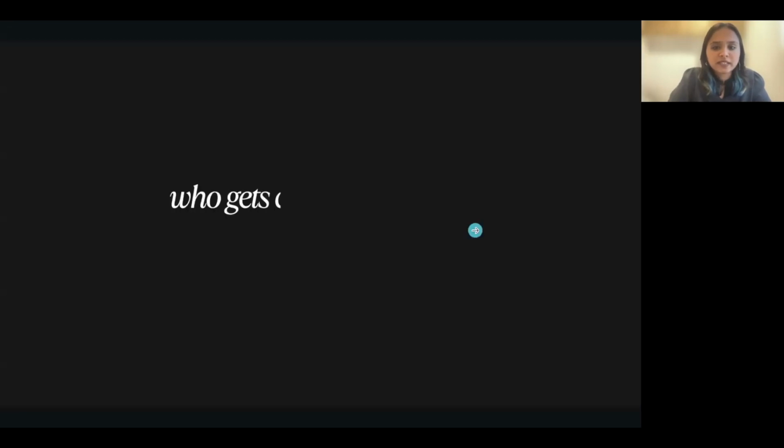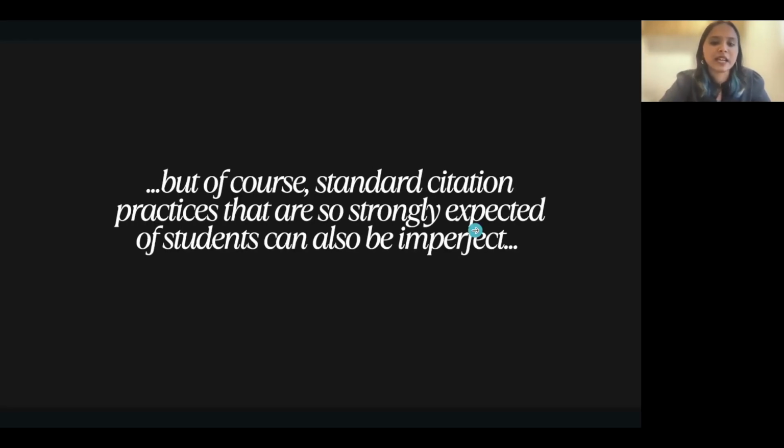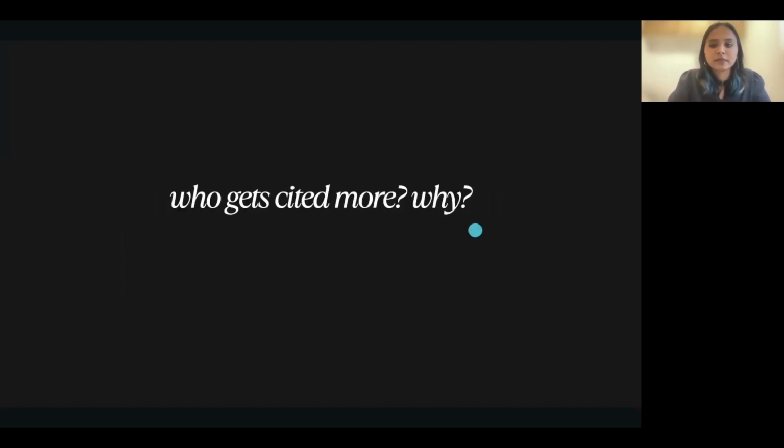But that doesn't really mean that standard citation practices that are so strongly expected of students are always perfect. They can also be imperfect. Some sources get cited more for various reasons. Journal articles might be considered more legitimate as opposed to, say, blog posts, but blog posts sometimes can also be primary sources for research. So I want to hear maybe a flag of a question. Who gets cited more and why? Can you think of some reasons?